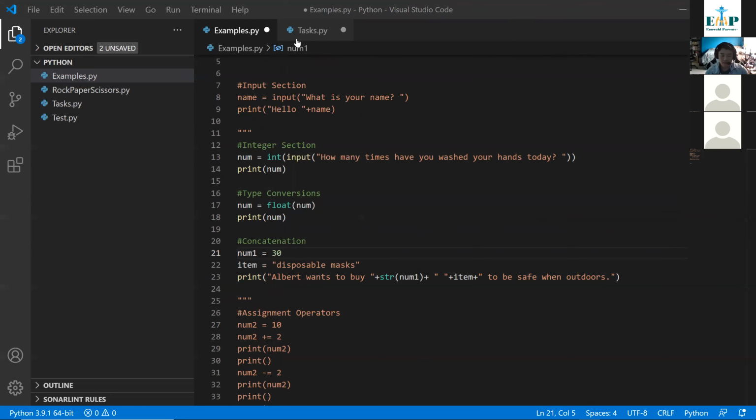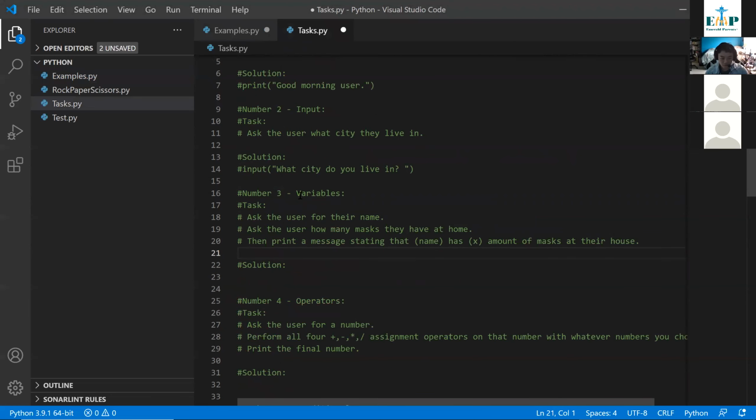So for your next task for variables, it should be this one right here. This one's a little longer, so I'm going to give you guys probably 4 minutes-ish to do it. Basically, you want to ask the user for their name, and then you want to store that into a variable, and then ask the user how many masks they have at home, and also store that as a variable.